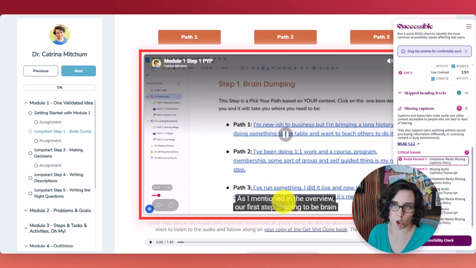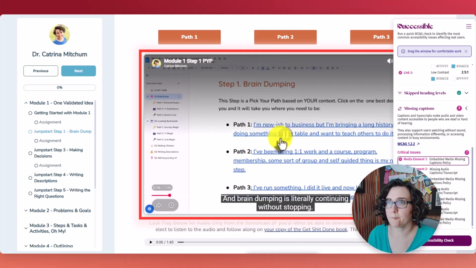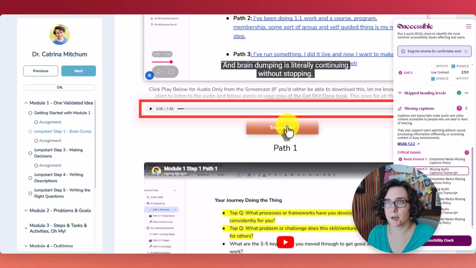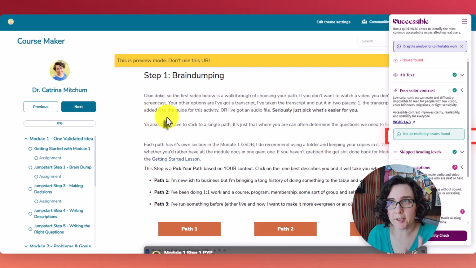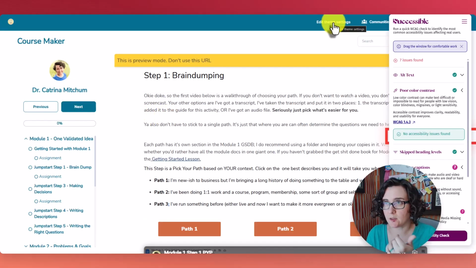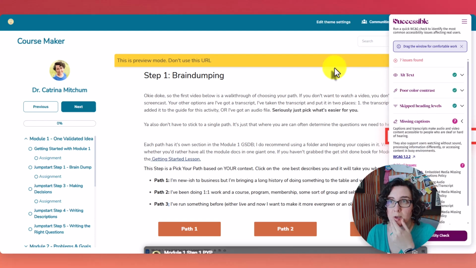Okay, as I mentioned in the overview, our first step is going to be brain dumping. And brain dumping is literally... And then for all of the audios, the transcripts are a link out here. So I went ahead and went into the edit theme settings and it will let me do a custom theme. So I went ahead and changed to one of my brand colors and ran the accessibility check again. And now I have 0 poor color contrast issues. So that was something that I could control that I didn't realize was a problem before.